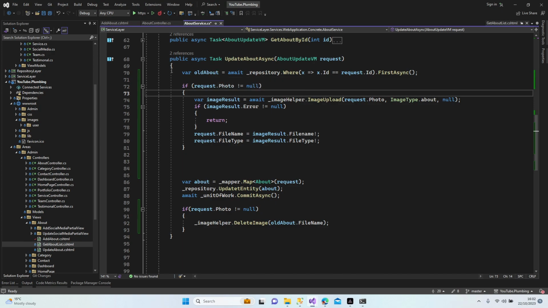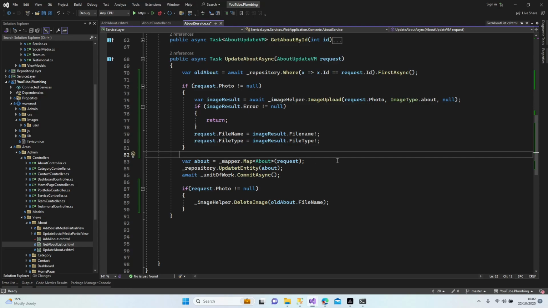Alright, just in case, I'm going to bring the old about information, and if there is a photo, the stream is going to be done. We define the file name type that comes from the request, we do the mapping, we do the update, and we save with the commit. The rest is left: we're going to delete the old file name because it's already updated with the new one. Okay, let's have a look again. Is there anything we need to do? Let's try this method first and see what happens.